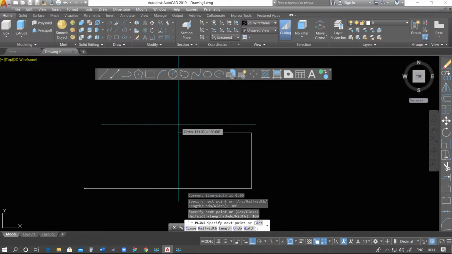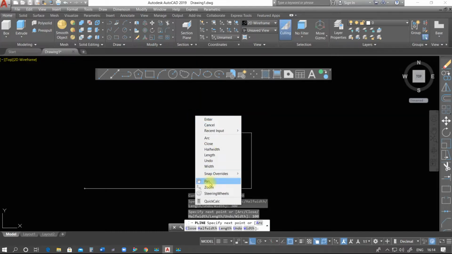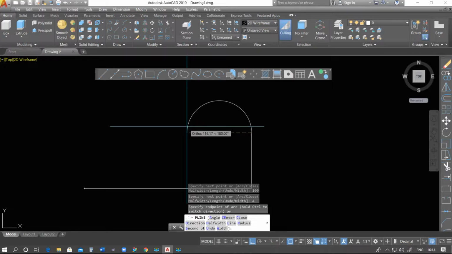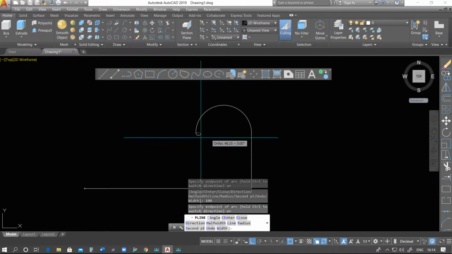Now suppose I want to draw an arc. So we don't need to select the arc command. Directly we right click. As we press right click from polyline, you will find the option arc. Okay. Now what radius do you want? I'm saying that the radius should be 100. Yes, that means the diameter is 200.